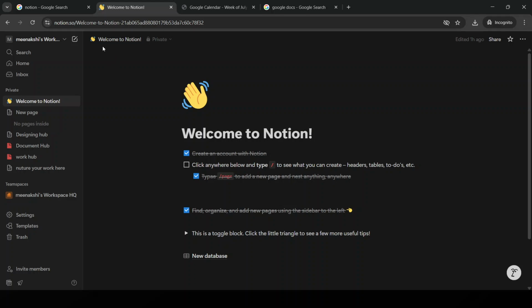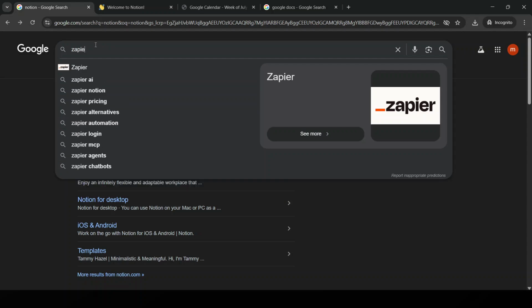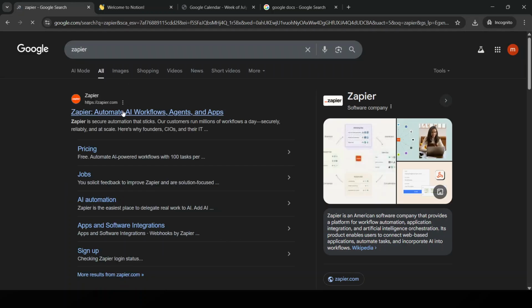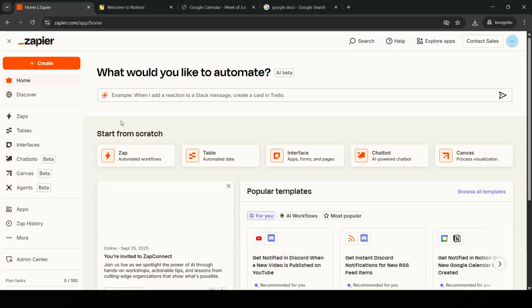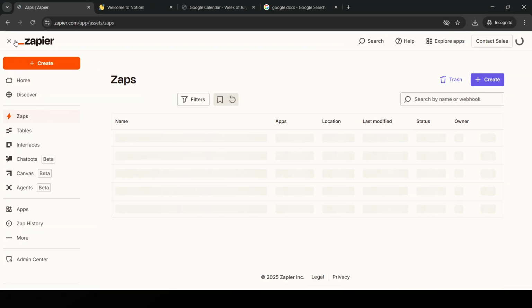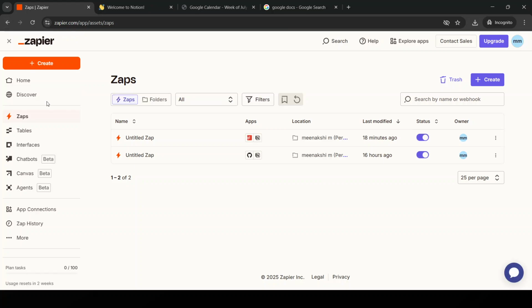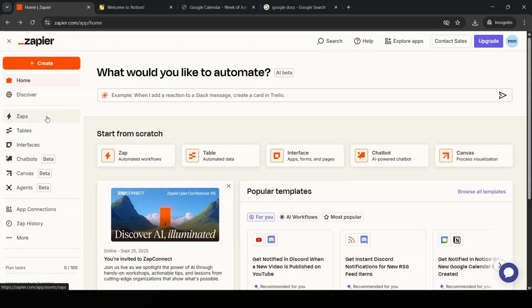The simplest way to link these two applications is by using an online automation tool like Zapier or Automate.io. These platforms are designed to bridge the gap between different apps by automating workflows for you. Let's take Zapier as our example today. First, you'll need to create a Zapier account if you haven't done so already. Once you're logged into Zapier, click on the option to create a new Zap.